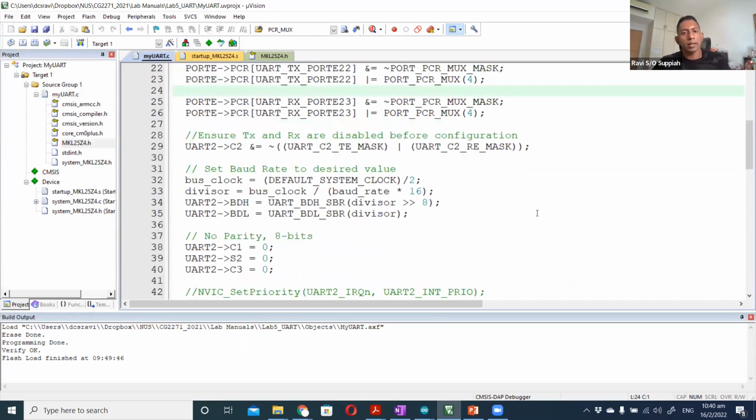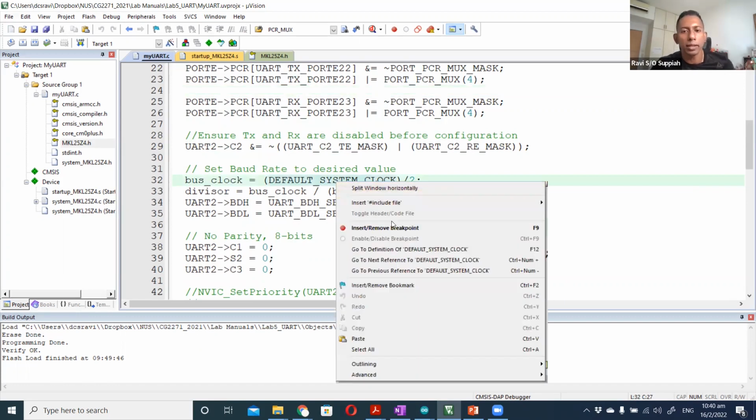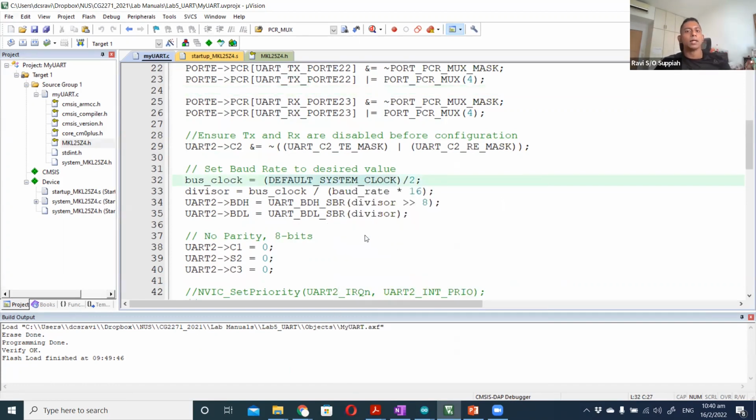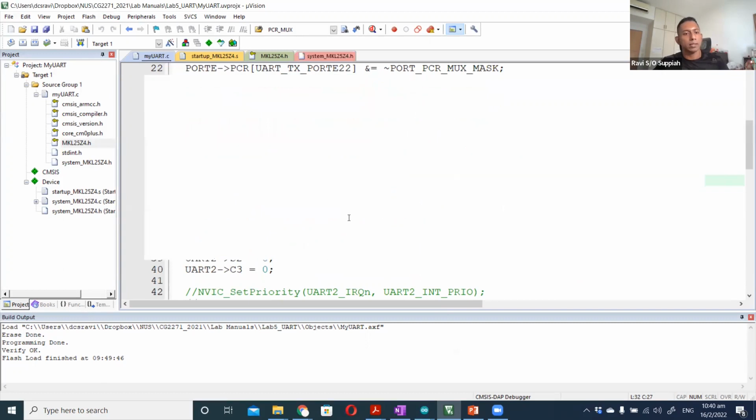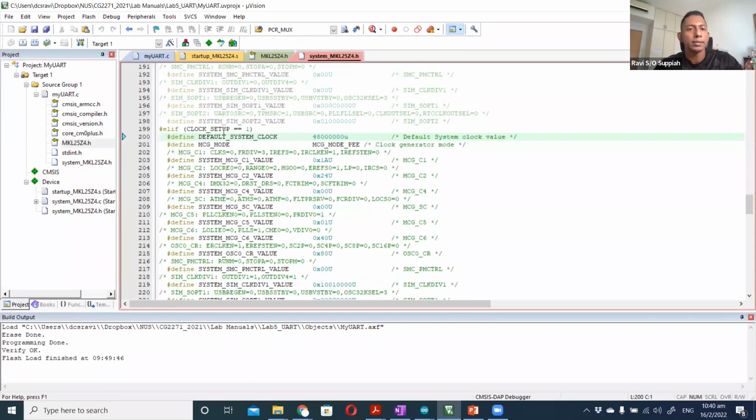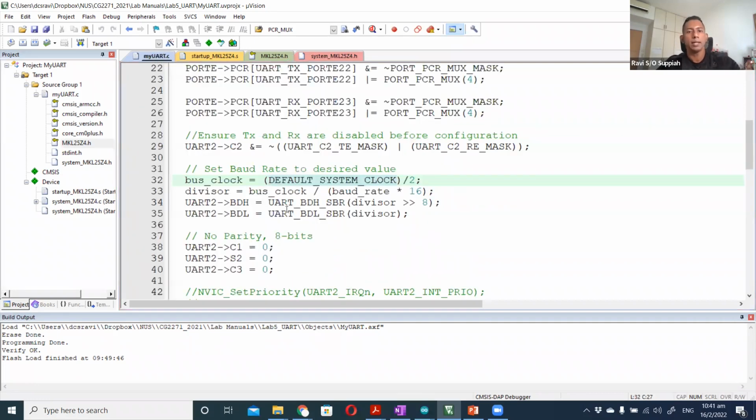Now this part, the clock setting. So now the default system clock. In this code here, I've already set the clock setup to 1. So the default system clock is 48 megahertz. Now, the way the KL25Z is designed is such that this bus clock, that means the clock that is actually used by the UART module, is half of the system clock.